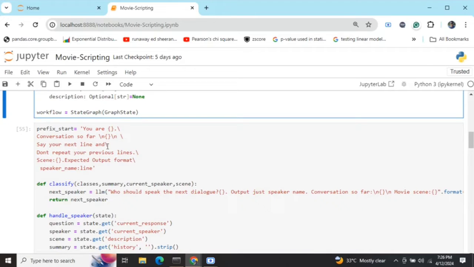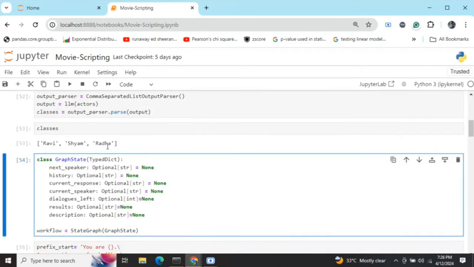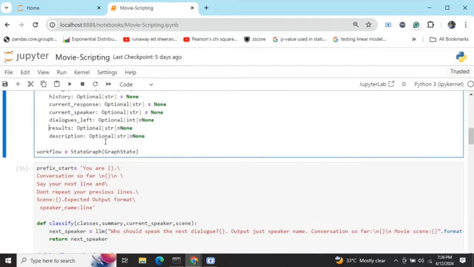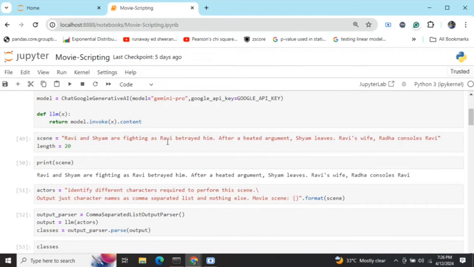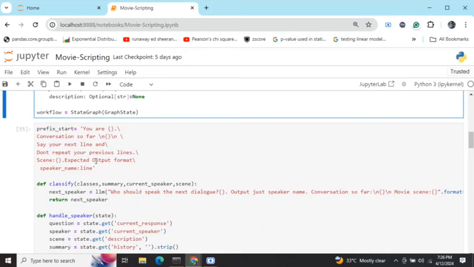For example, the three agents that we created are Ravi, Shyam and Radha. The next dialogue is for Ravi. So the prompt would look like this. You are Ravi, conversation so far is whatever the history is. Say your next dialogue, don't repeat your previous lines. Scene equals this particular line, Ravi and Shyam are fighting as Ravi betrayed him, etc. Expected output format.